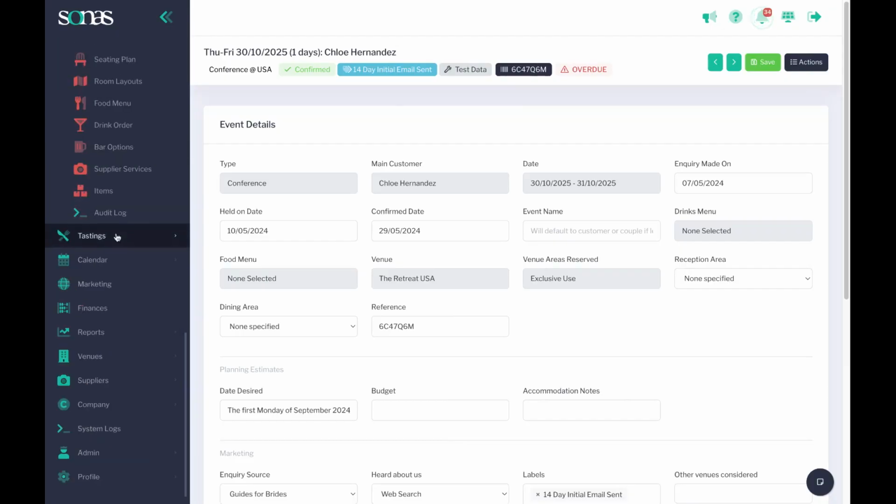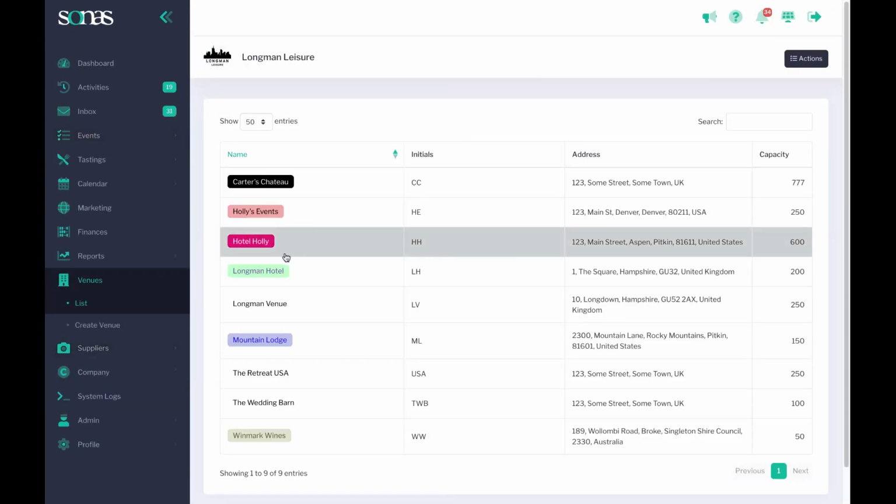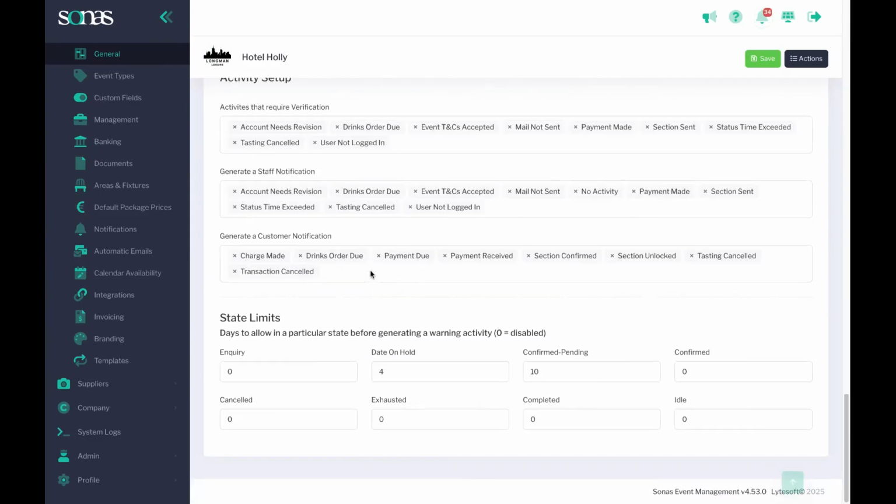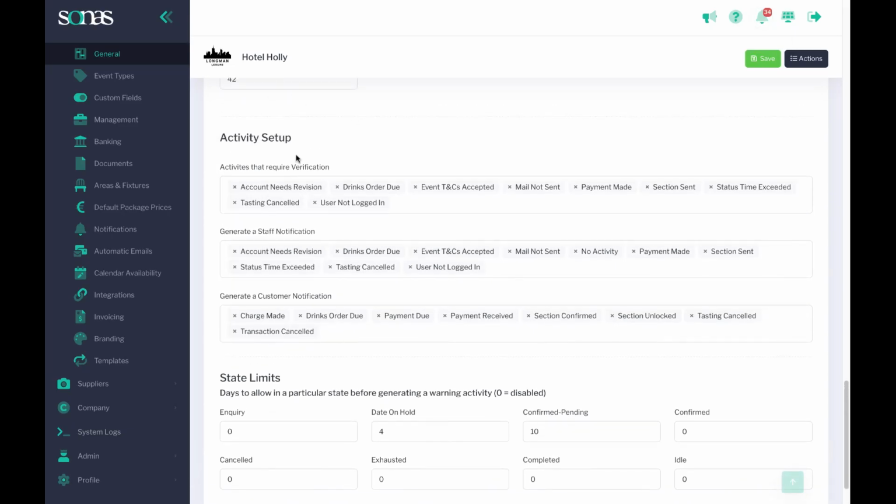Now return to the venue setup. The last of the activity setup is create a customer notification. So these are items the customer will be notified to or for in the portal. So they have a bell in their portal and they'll be notified, and they can set up push notifications as well. So they see on their device that the payment's been received or whatnot. So those are the activities.